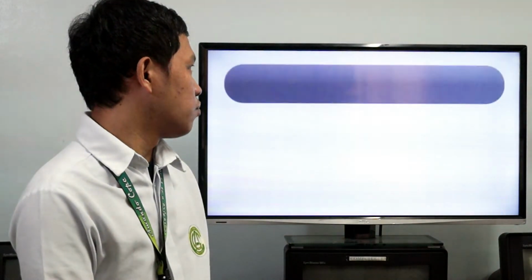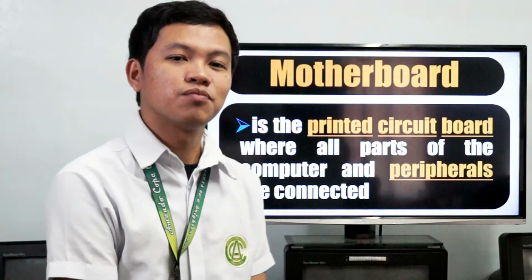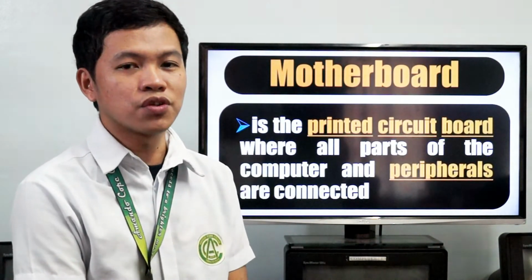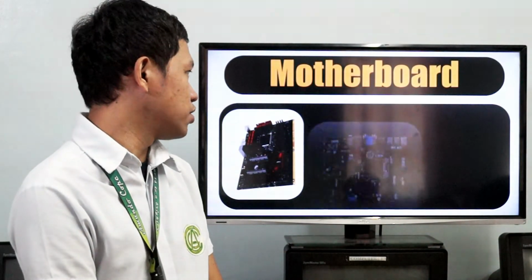The next is the motherboard. The motherboard is the primary printed circuit board where all parts of the computer or peripherals are connected. These are the examples of motherboard.